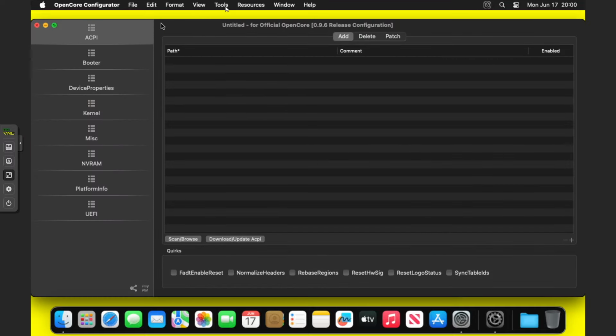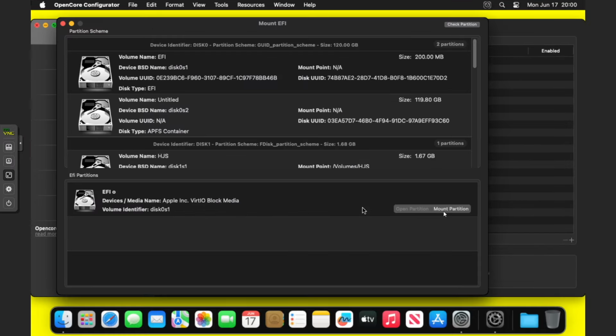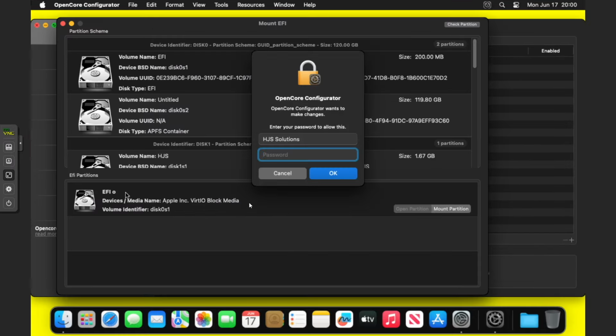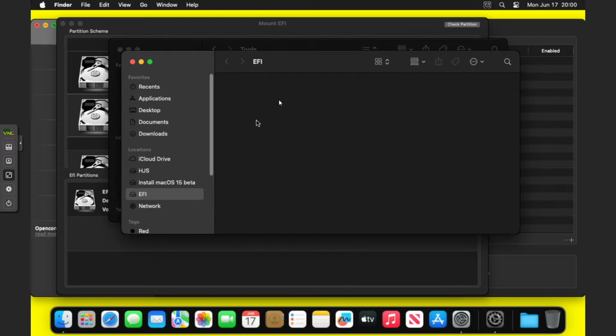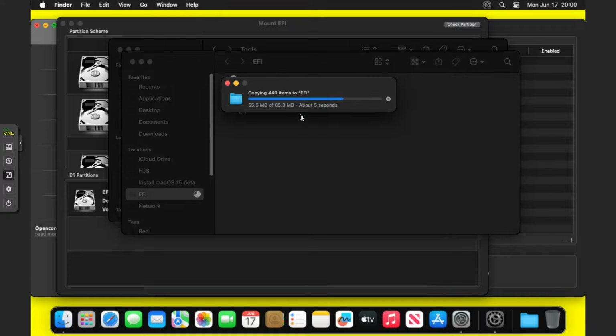Once this is open, go to Tools, Mount EFI, Mount Partition, this should be the only one, 1, 2, 3, 4 for me. Open partition, it should be empty, and then you just want to paste the EFI folder in there. Now you can make changes if you're more advanced, such as if you want to have a custom SMBIOS for Apple ID, but I'll leave that choice entirely up to you. If you need any assistance with it, then of course you can ask for that in our Discord server or by creating a ticket in our support help desk.